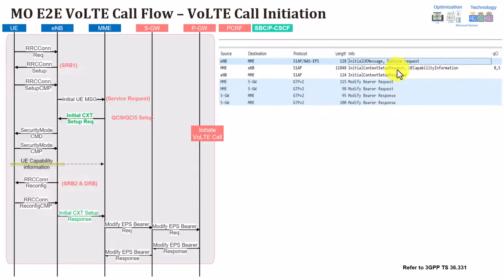Then you have the initial context setup request. This also includes asking for the UE capability information. For example, this one, the UE initial context setup request, is this message. Then you will have the initial context setup response here, as you can see. Then after that the modify bearer request will be sent from the MME to the serving gateway. And here we have two, because we have two bearers, for example, 8 and 5. So one will be for 8 and one will be for 5.